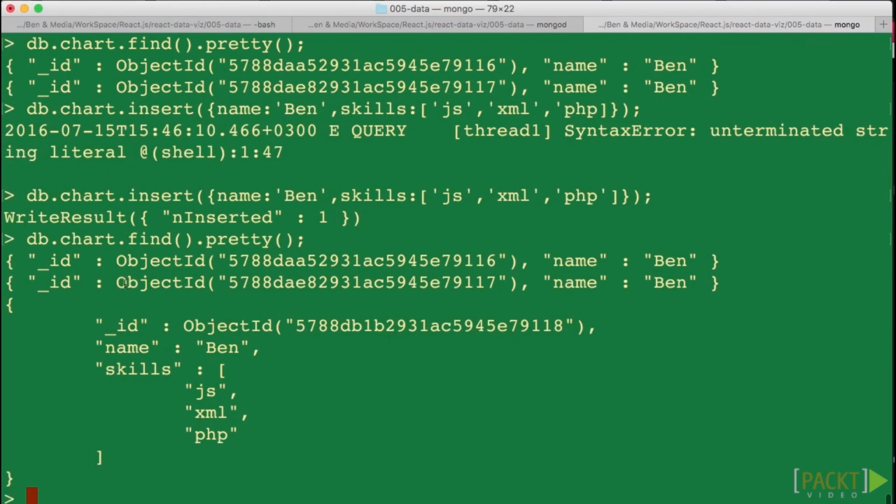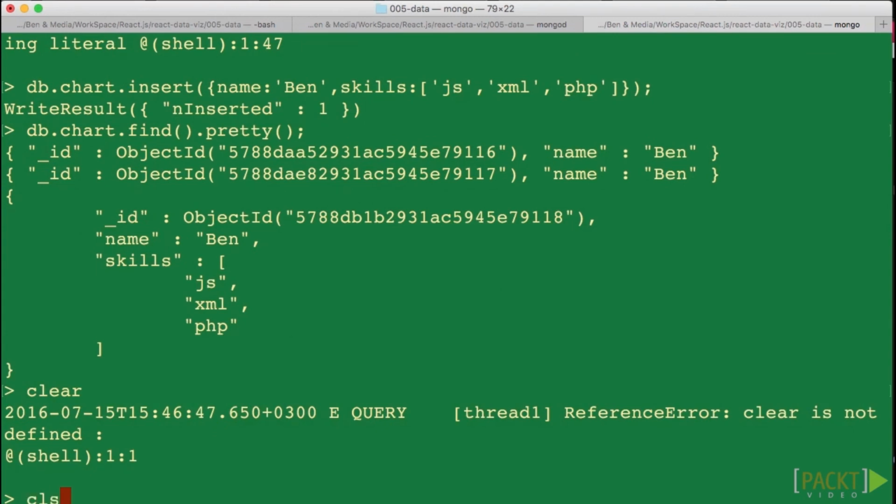On the root document itself, it is not placed within child elements. So the skills array doesn't get any object ID. The object ID is only on items that are placed directly to live within a collection. So that's it. Those are the basics of MongoDB.